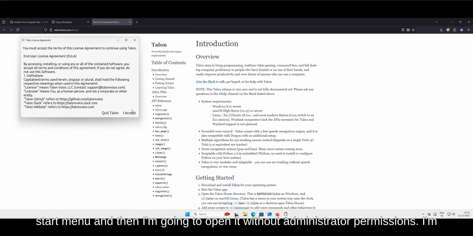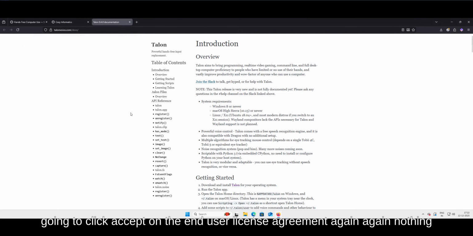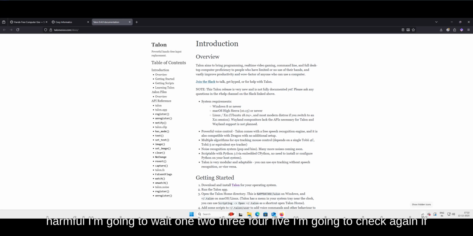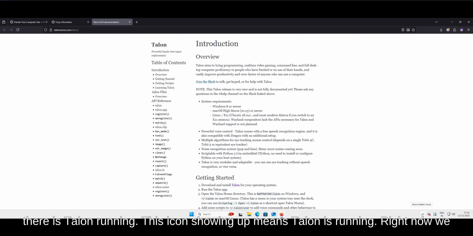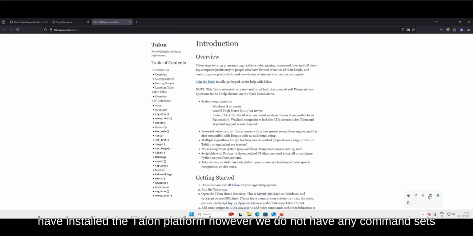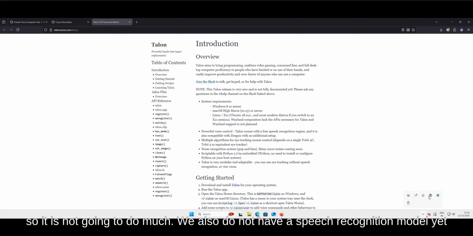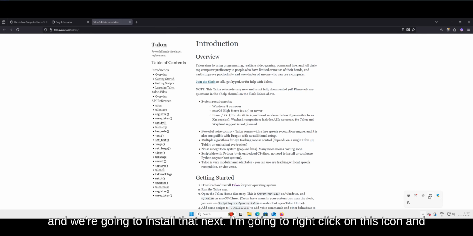permissions. I'm going to click accept on the end user license agreement again. Again, nothing harmful. I'm going to wait 1, 2, 3, 4, 5. I'm going to check again if there is Talon running. This icon showing up means Talon is running. Right now, we have installed the Talon platform. However, we do not have any command sets, so it is not going to do much. We also do not have a speech recognition model yet, and we're going to install that next.